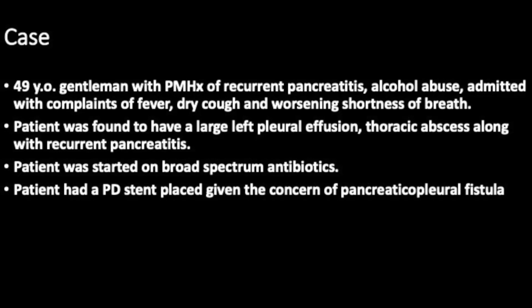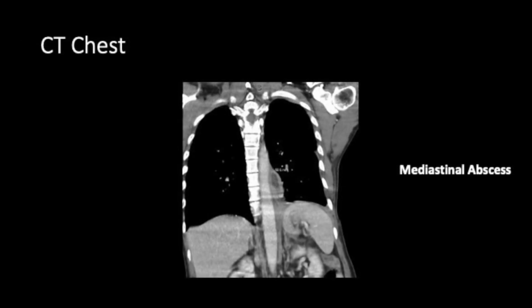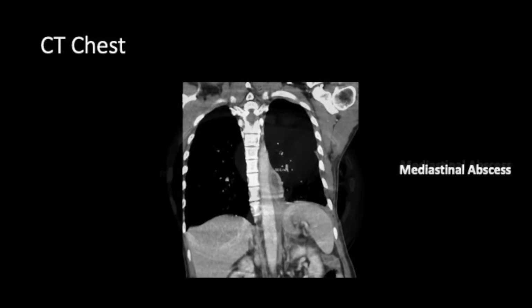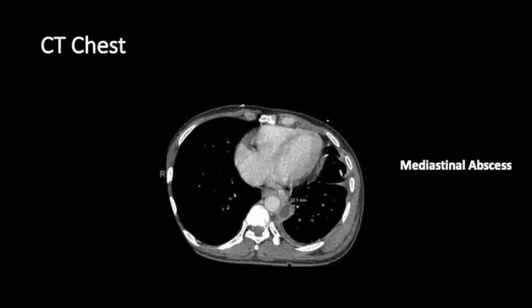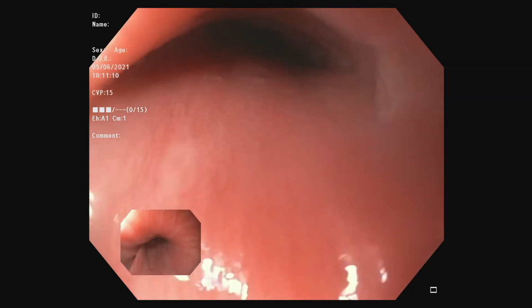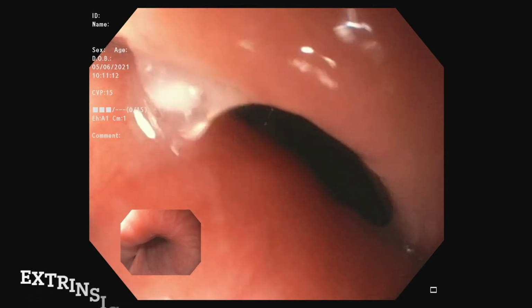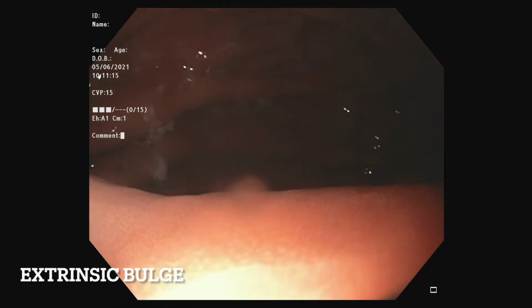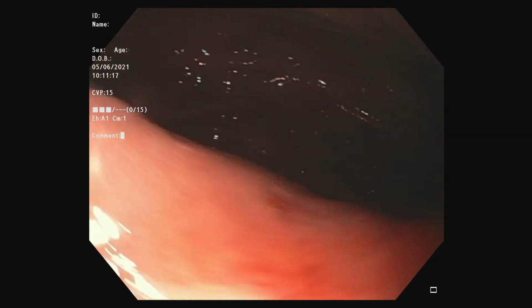A PD stent was placed, given the concern for pancreaticopleural fistula, which led to the resolution of the pleural effusion. On the CT chest, here you can see the mediastinal abscess. You can see that the abscess is close to the distal esophagus and cardia, and therefore appropriate for endoscopic drainage. You can see the extensive compression in the distal esophagus extending 2 to 3 centimeters into the cardia.